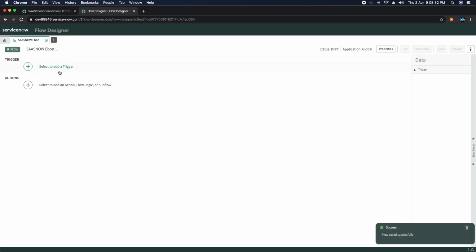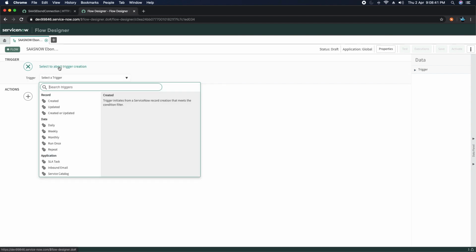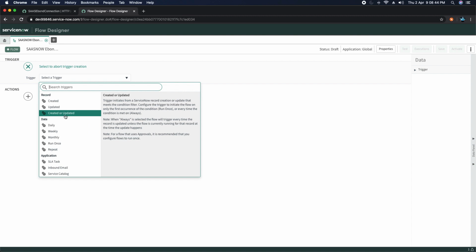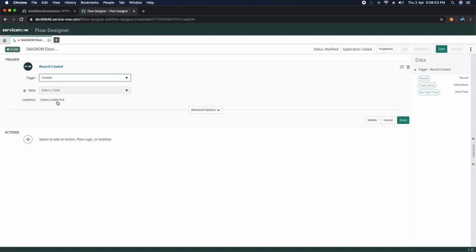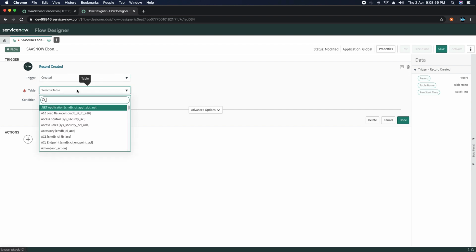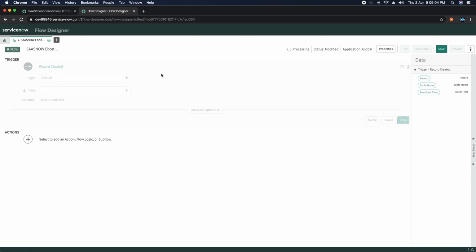It's created. Now, the important part here is you have to select the trigger point and how exactly this integration will be triggered. I will select created or updated, so whenever data is created or updated, it should trigger that particular integration. Maybe let's select just created for now, because I just want to show you a quick demo of how exactly it works. So we will do it for created. I can select the table here, and that will be the incident table.